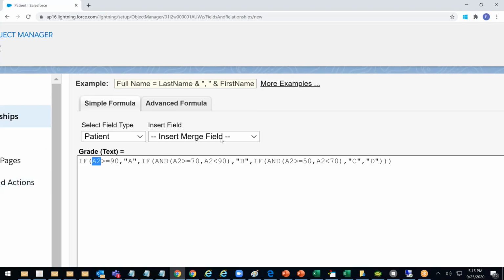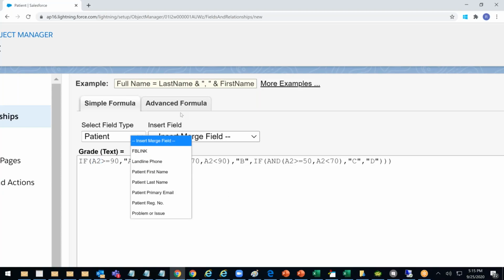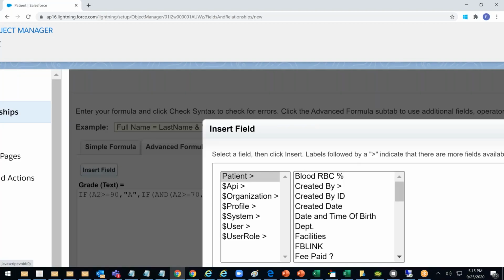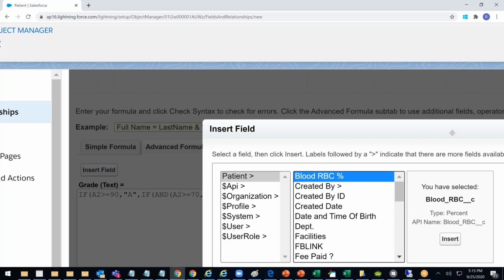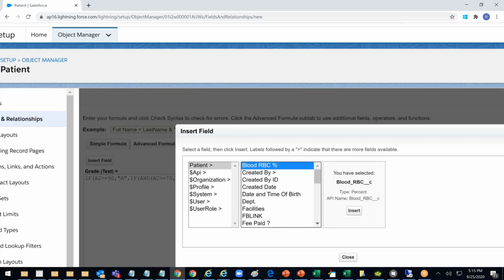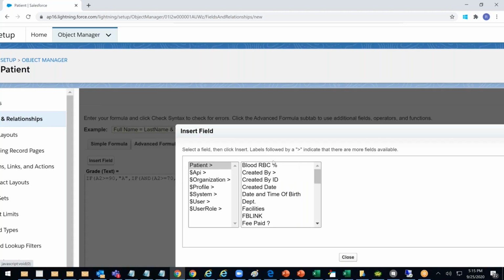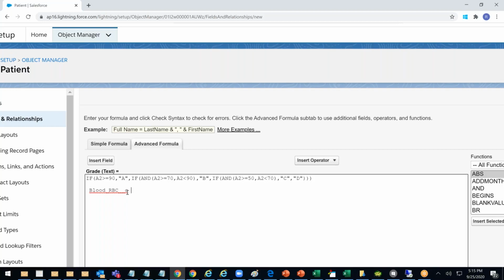If A2, in the place of A2, I will say what? I will say advanced formula, insert field, patient blood percentage. Right? You can say that. Patient plus percentage. Okay. For the moment, let me put it here. Insert RBC percentage. Insert. I copy this. Control C. Wherever A2 is there, if A2 blood percentage is greater than 90, then A.